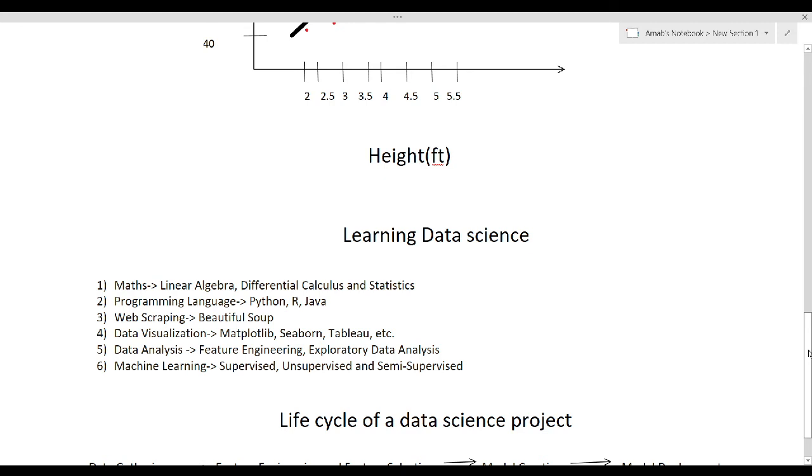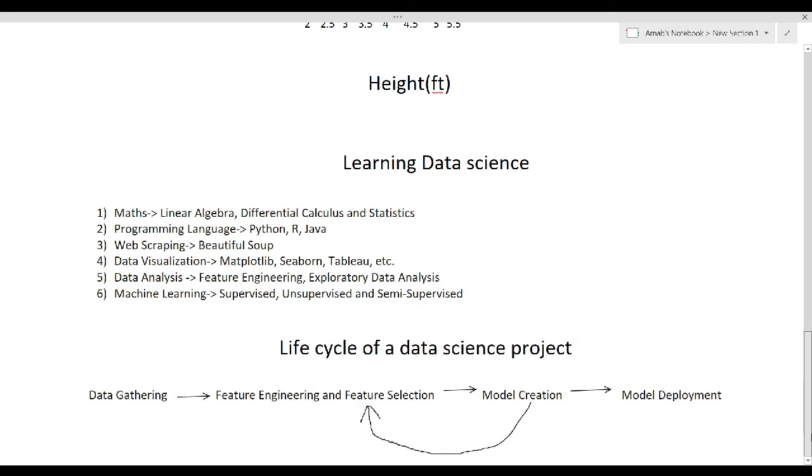The second part is unsupervised learning. In unsupervised learning, we don't have labeled training data. So what we are trying to do is group our data into several clusters based on the similarities and patterns that the data has. The third is semi-supervised learning. What it does is combine a small amount of labeled data with a large amount of unlabeled data during the training process.